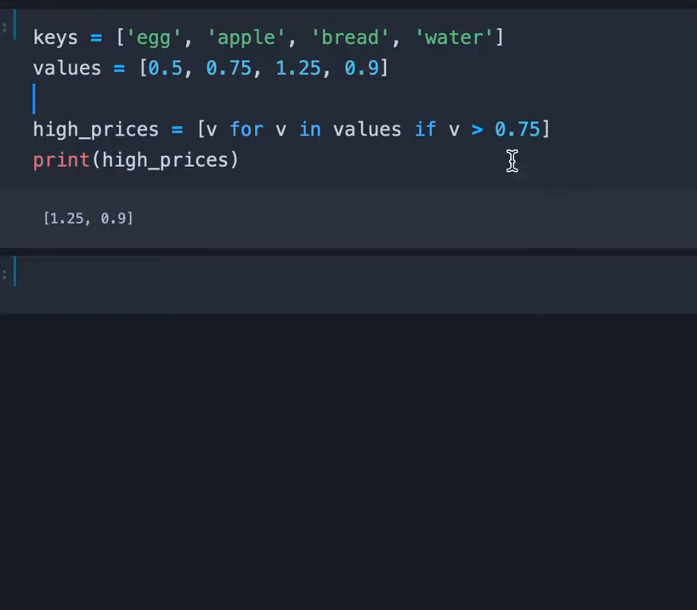So here we have two lists. One is called keys, one is called values. We have some strings in our keys list and some float values in our values list. This is the list comprehension to create a new list, which will be called high prices. And we select all the values from the values list which are greater than 0.75.